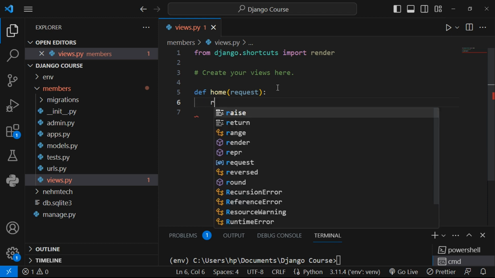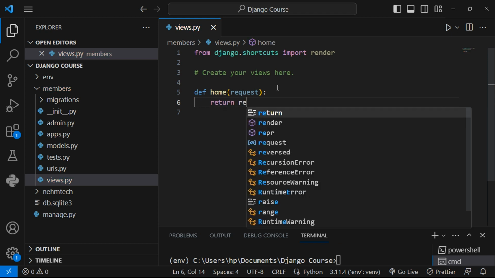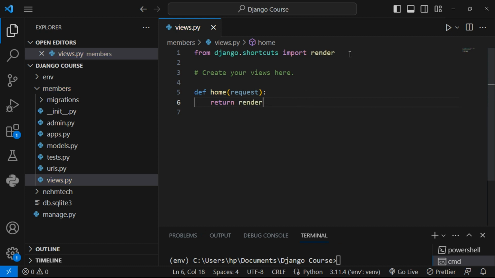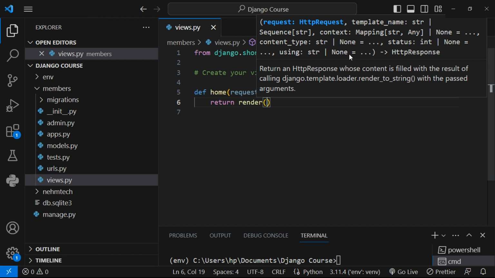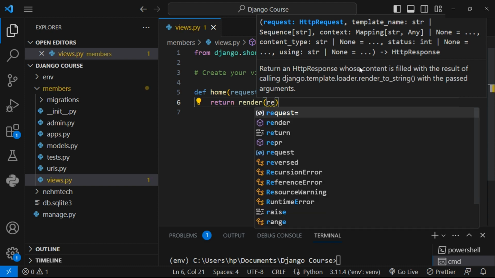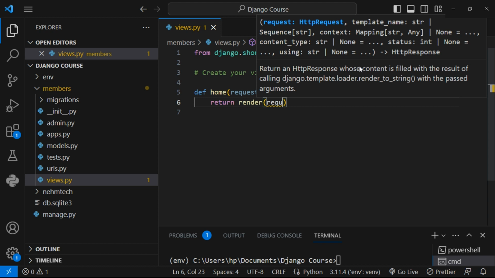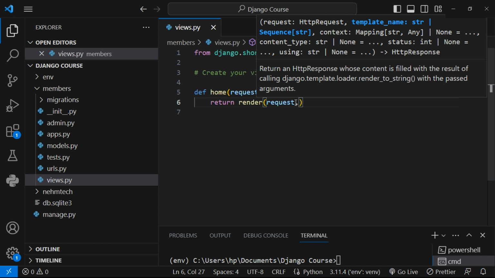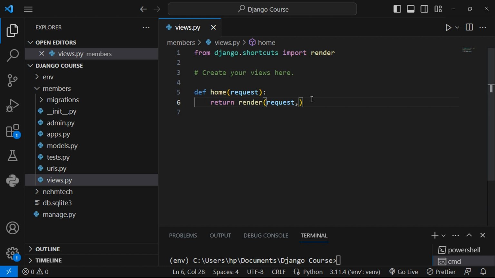Here I can say return render. Remember, render is a function that we have already imported here. Then here we can render the request. Now guys, this is the request, but we also need to add the template. Basically, we need to create a template, like an HTML template, so that we may use it. For example, if someone wants to see the home page.